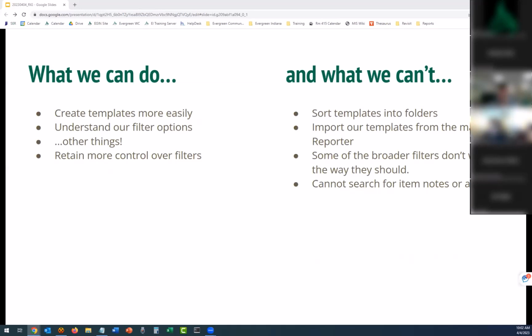Some of the stuff we can't do, at least right now: there are no folders to sort templates into. We cannot import our old templates from the main reports module into Simple Reporter. I did find we cannot search for item notes and alerts. So if we were wanting to do something like that, we would need to use the regular reports module. Some of the filters for billing, and I think even for circulation, don't work as they should right now. And like I just said, I don't believe some of the filters for circulation that are like the bulk dates work. There are some that say circ stats for the last 3 years. I don't think those work correctly right now.